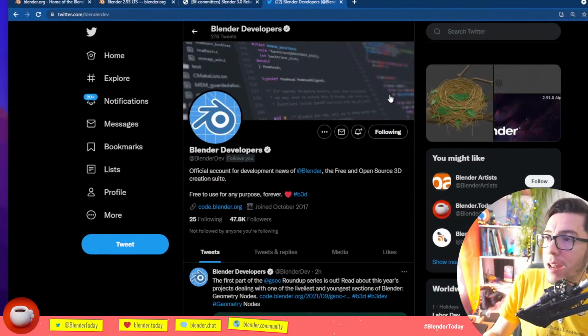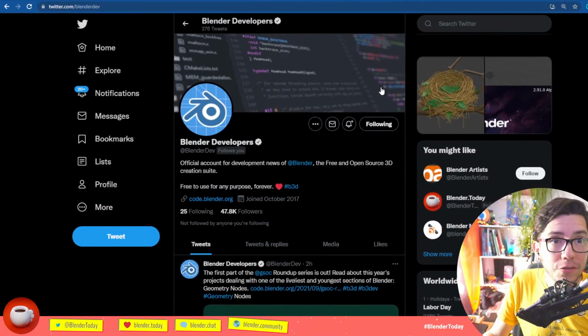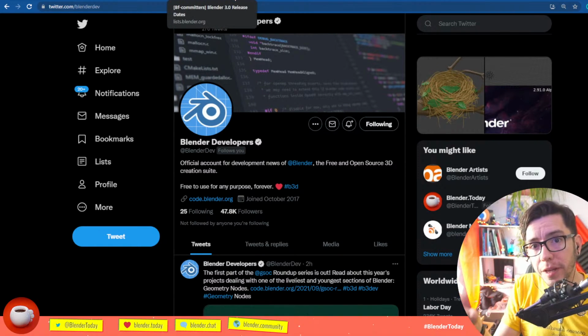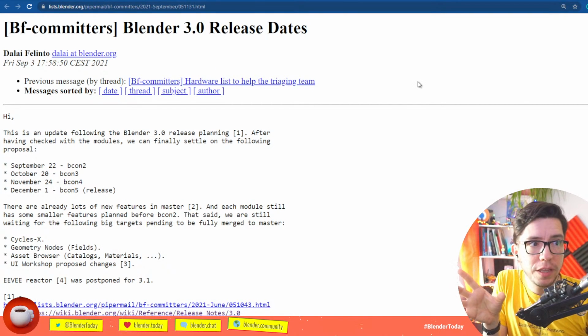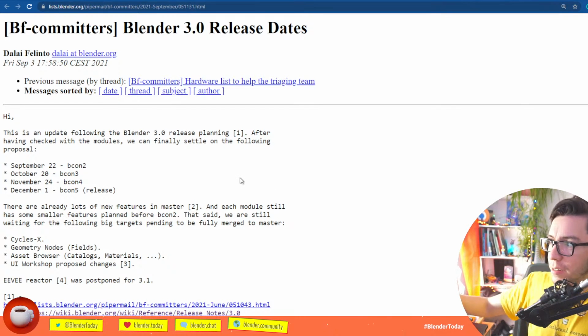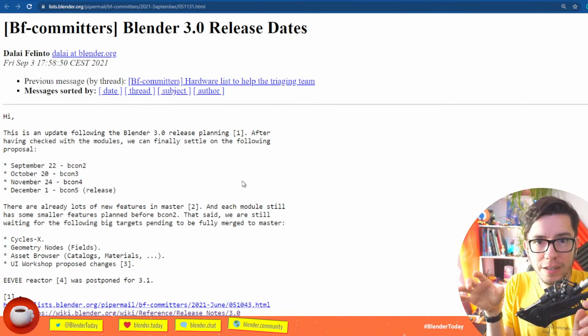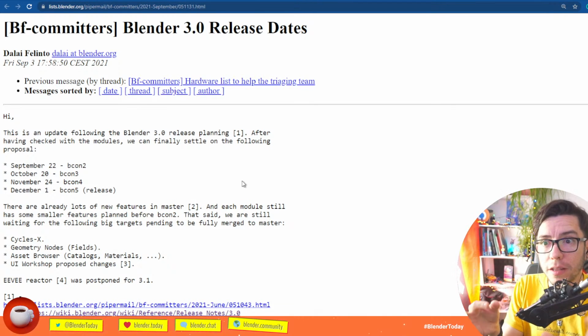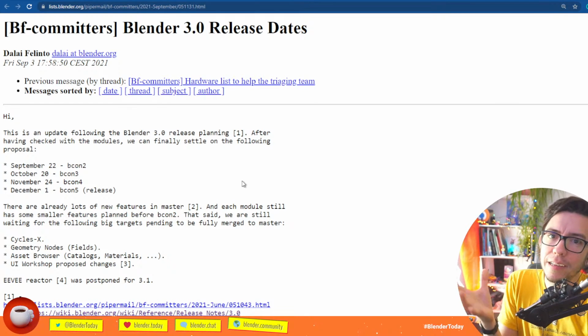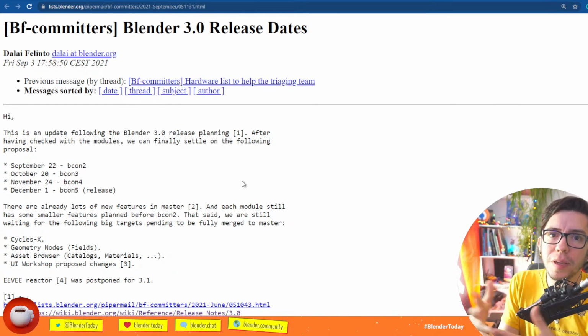So let's see, how to even find out about this stuff? Well, there are many places. The Blender developers Twitter, for example, or any social media, we share it there. There is the BF committers mailing list. If you're not into all that social media stuff, you can also check it out there. And that is where Dalai posted that Blender 3.0 alpha, which currently is in Beacon 1, the first stage where developers add the big targets, the big stuff first.